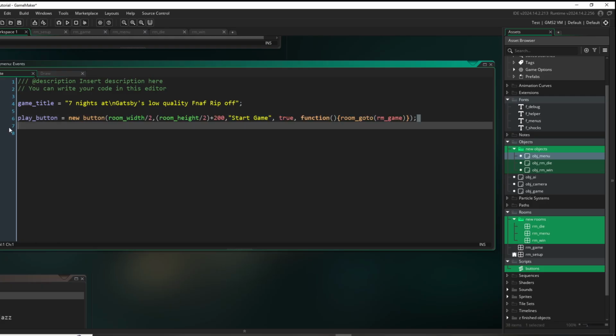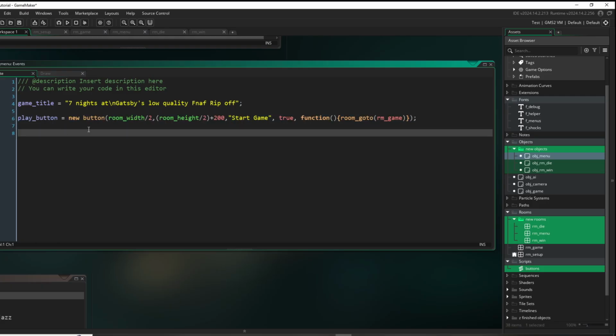So just to give you another example of how this works, I'm going to make a new one. We're going to say, instead of play button, this will be quit button.